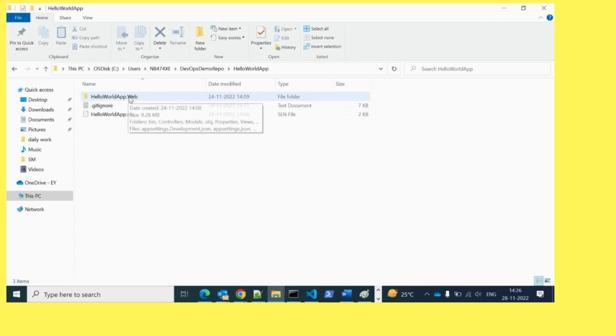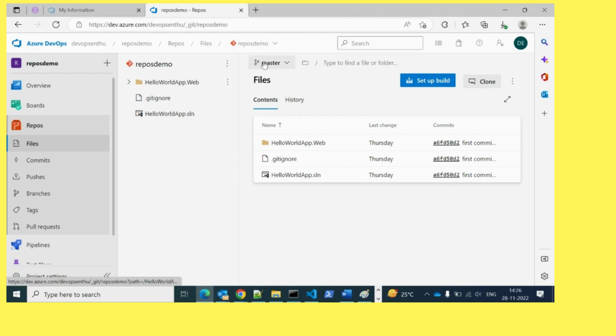Changes that are in your local are this web application, the solution file, and the git ignore file. Now they should be in Azure DevOps repository. So here we are in the master branch. We have Hello World app, git ignore, and Hello World app.solution exactly as it was in our local.